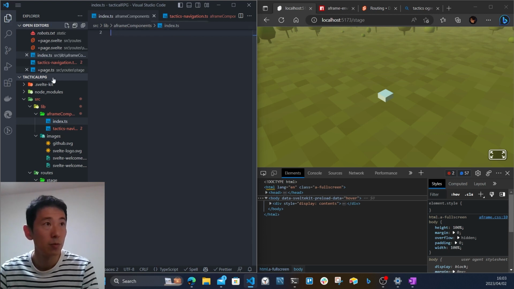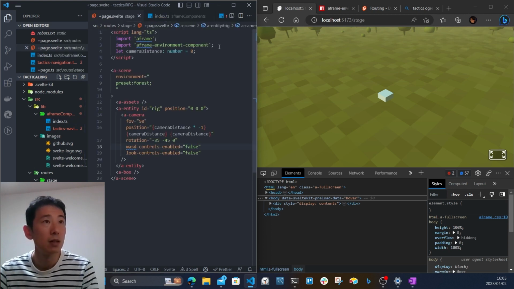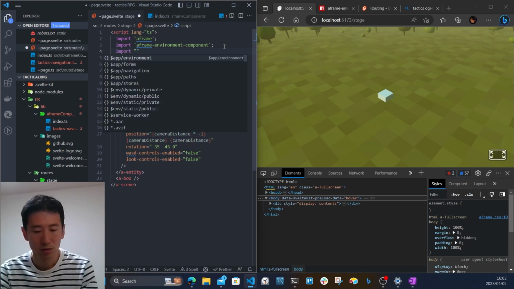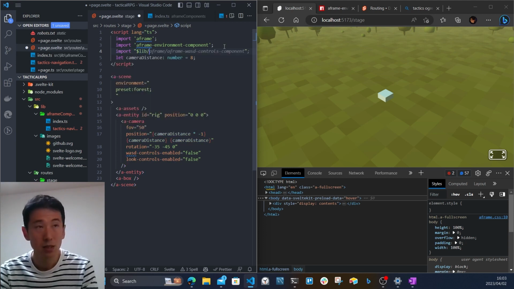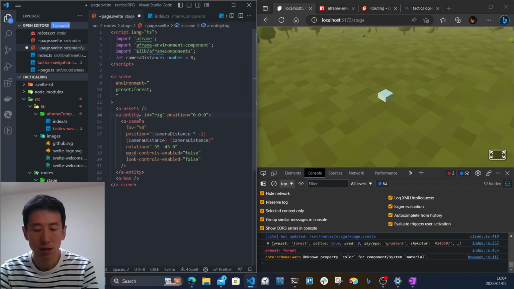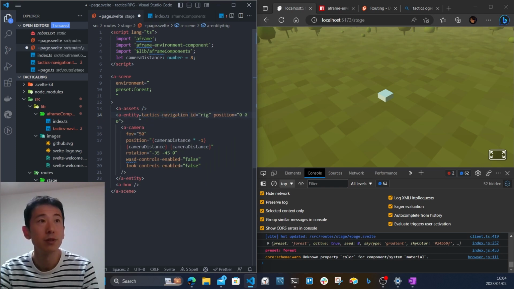And where was it? Page slot. Okay, so import library A-frame components. Okay, and I have to attach that to the rig. What was the name of the component? Tactics navigation.